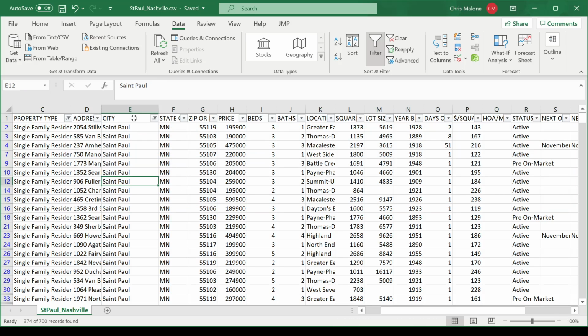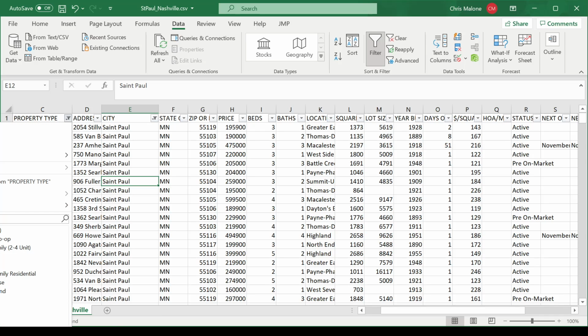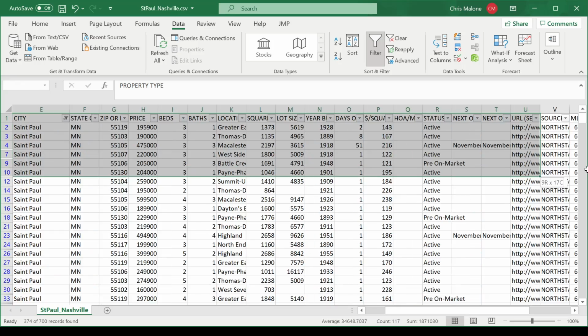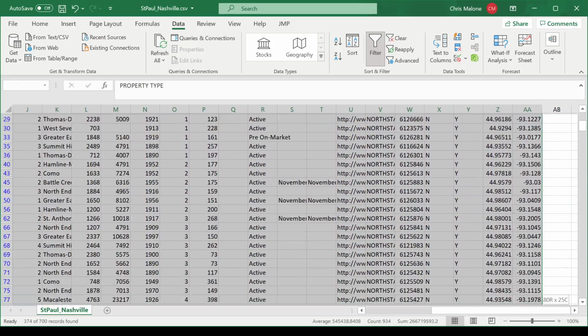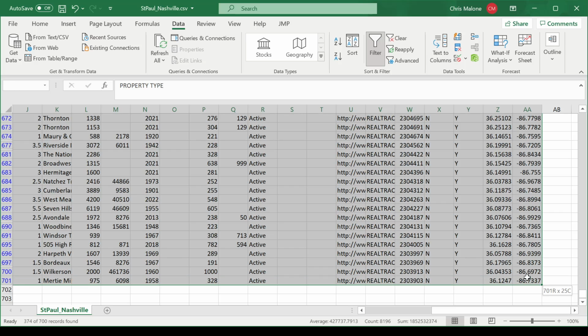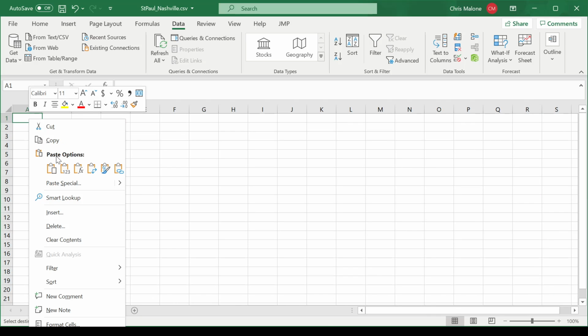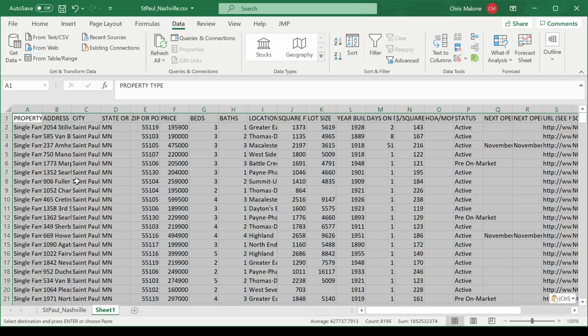Now this is with the filters applied. So I only have the 2 cities, Nashville and St. Paul. I only have the single family residential. At this point, I want to highlight this data and paste it over into a new sheet. Okay, so let's go ahead and copy that. And then I'm going to paste this into a new sheet.